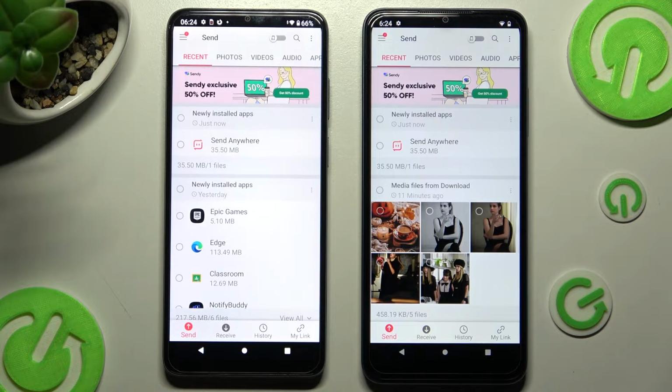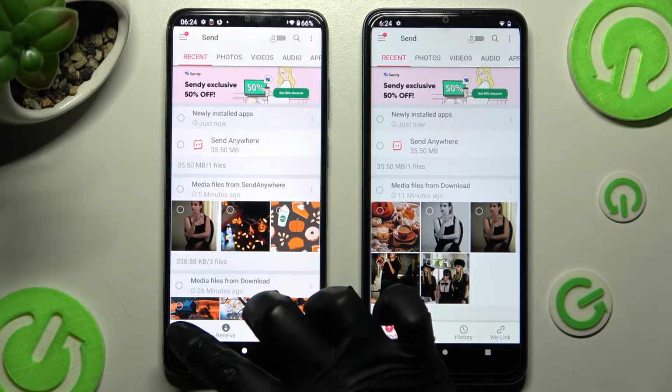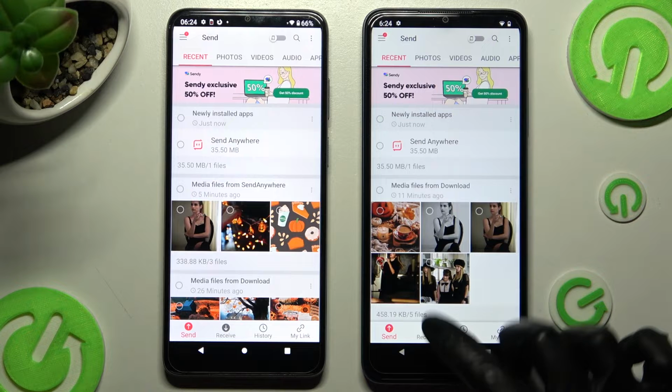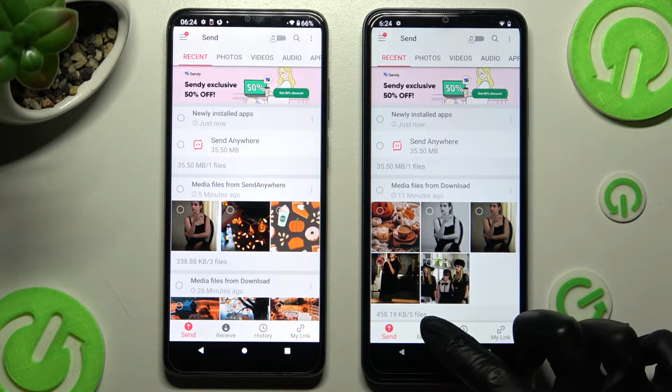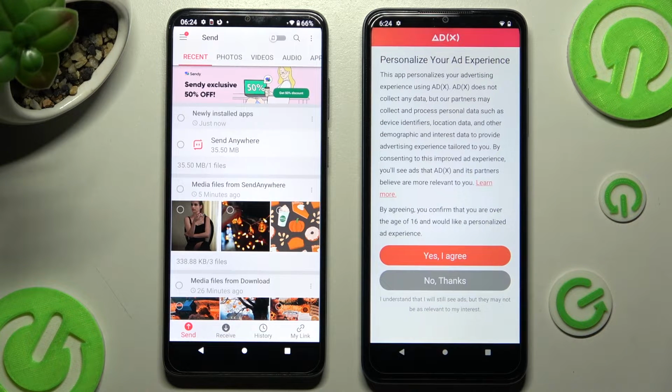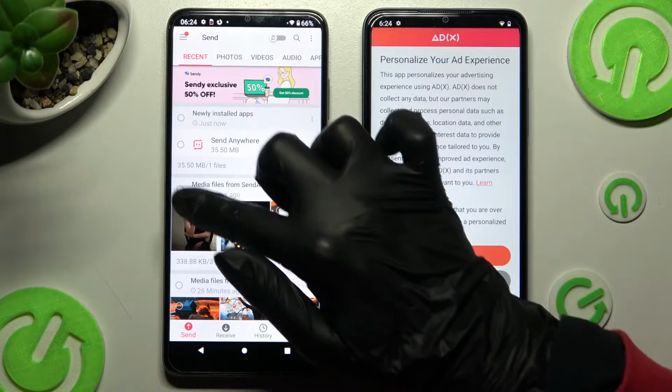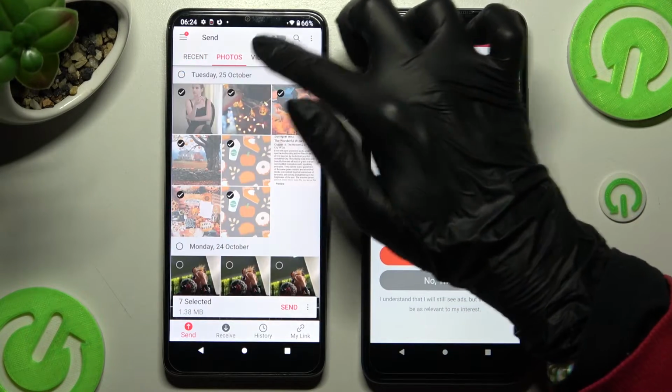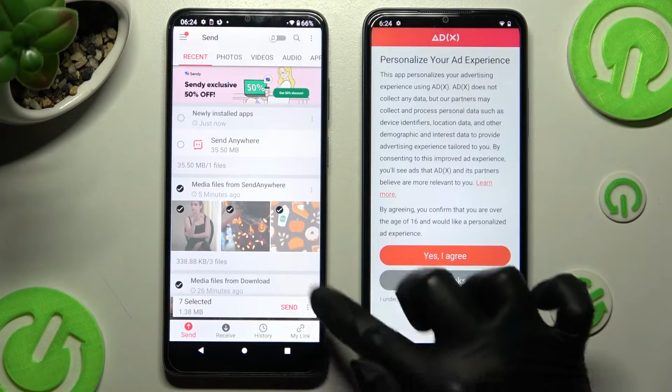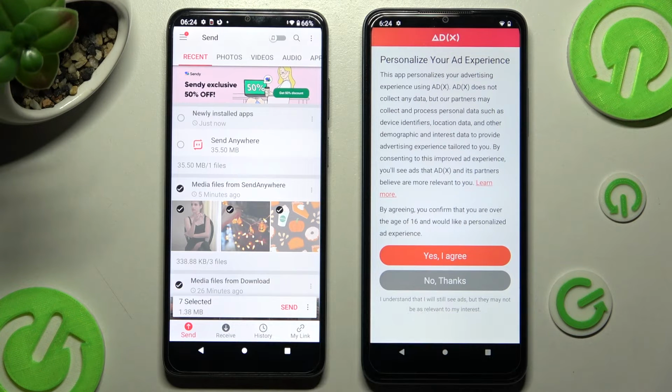Then you need to choose Send at the bottom left corner of your Android and Receive over here next to Send on your T-Mobile. Then finally click on all of those type of dots from all of those categories, and when you're ready, select Send next to Selected.